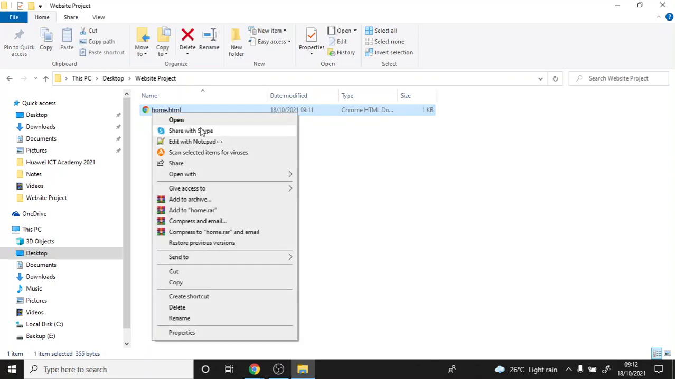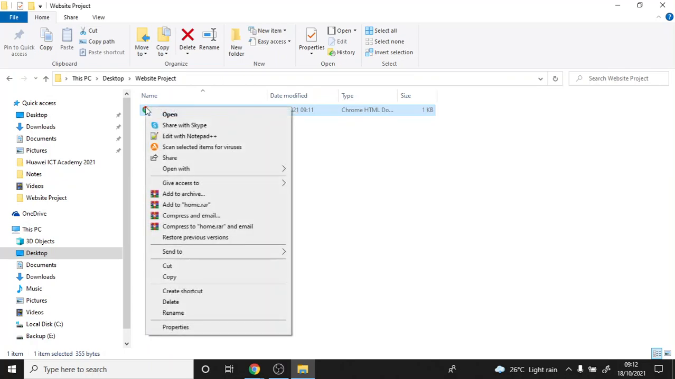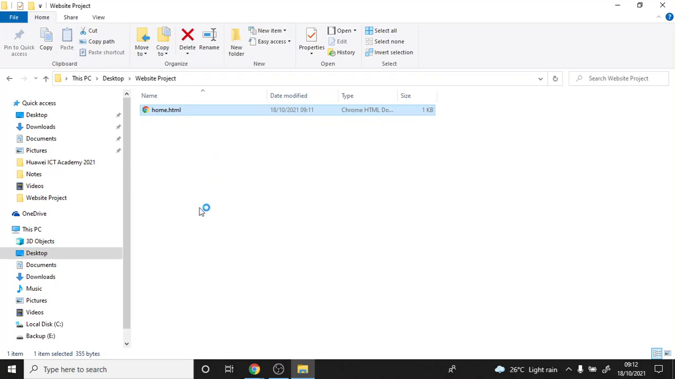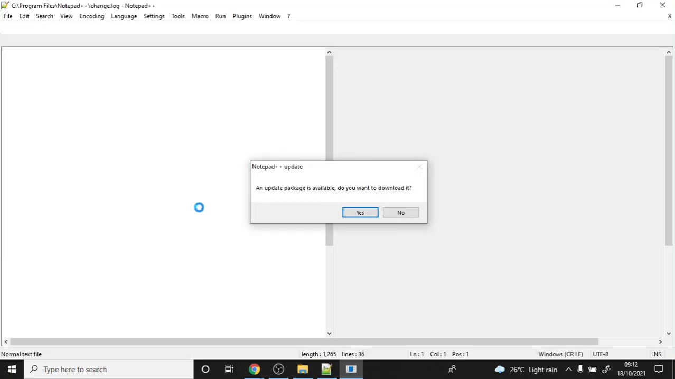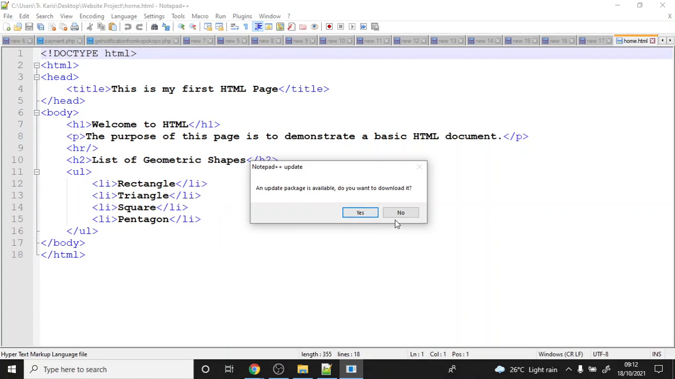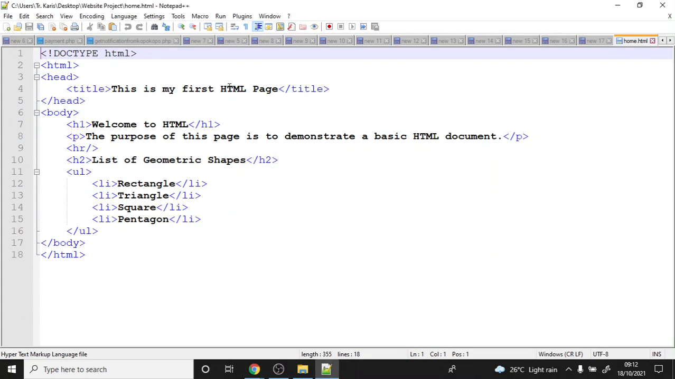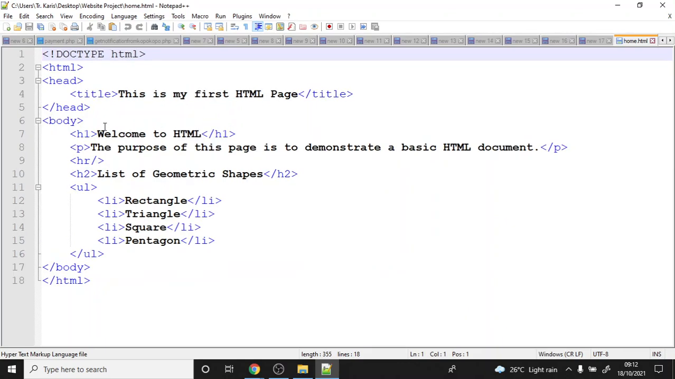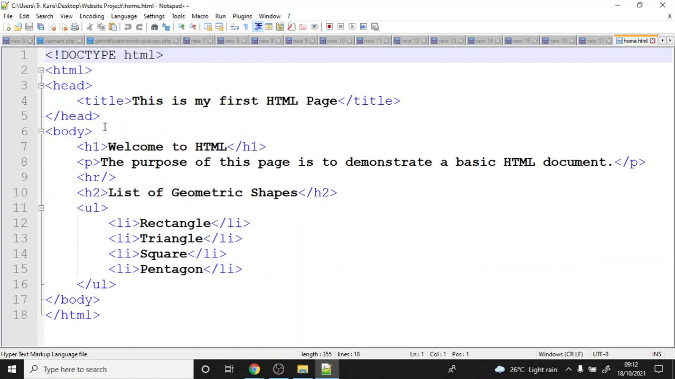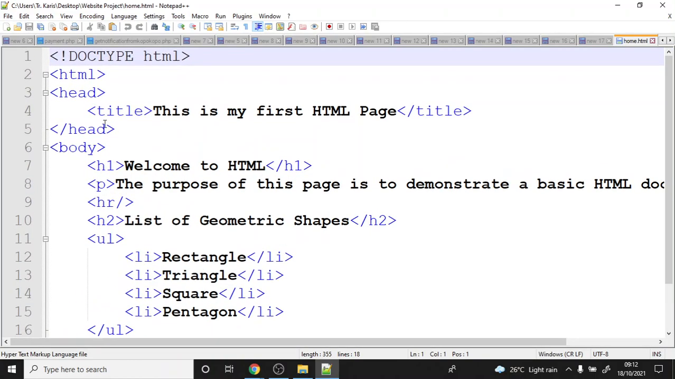I want to open my HTML page using Notepad++. When you install Notepad++, if you right click on your document, you're going to see "Edit with Notepad++". So you can simply open it like that. There's an update, I don't want the update right now. Let me zoom in a little bit. You can press Control and use your scroll button to zoom into your code if you want it to be bigger. Control plus and minus is not working for zoom in, zoom out.